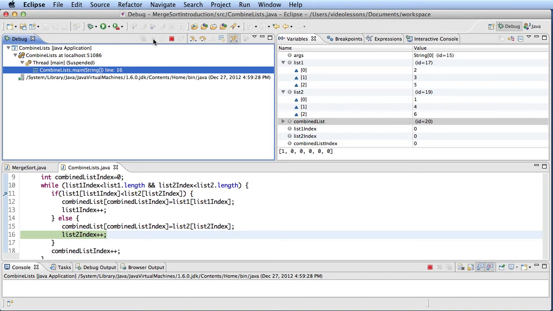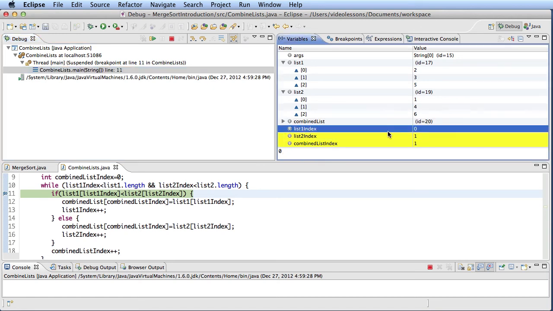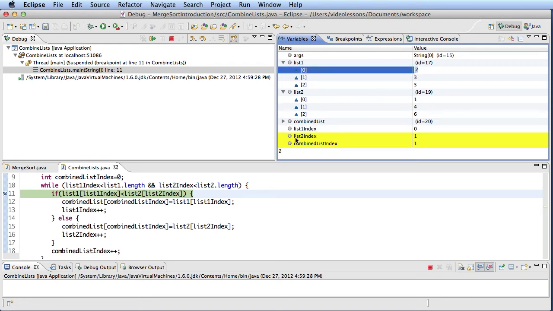If I hit resume, it will go back up here. What value will get copied into combined list next? Well, of course, it should be 2, which is the next value of list 1. Because, as you can see, list 1 index here is pointing to element 0, which has the value 2. List 2 index is pointing to index 1, which has the value 4.